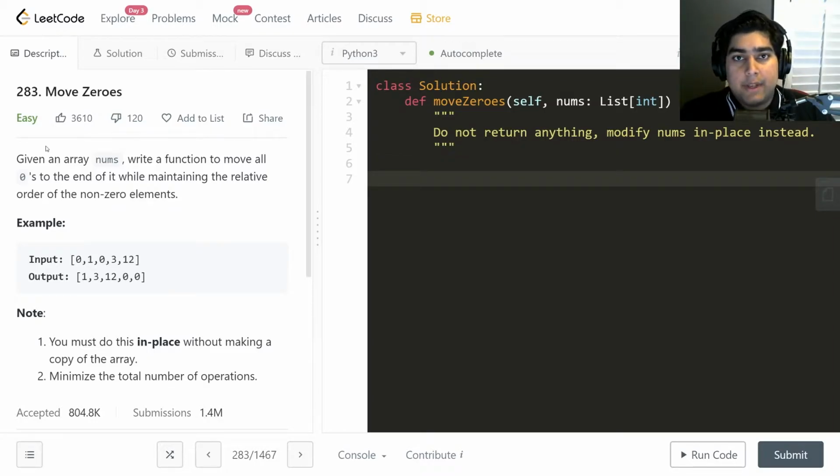So let's start out by reading the question. Given an array nums, write a function to move all zeros to the end of it, while maintaining the relative order of the non-zero elements. So given our input array 0, 1, 0, 3, 12, we know the output's going to be 1, 3, 12, 0, 0.